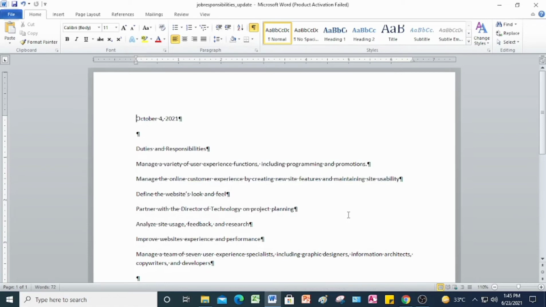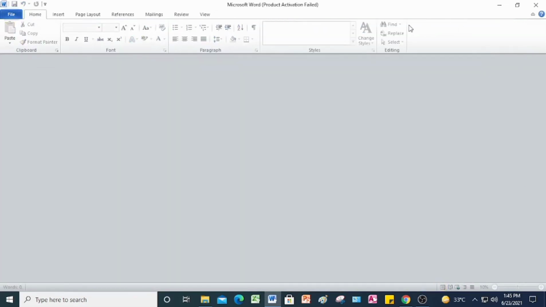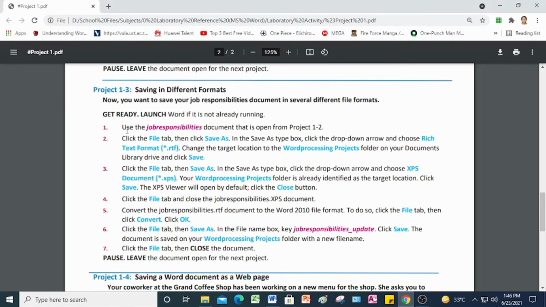Next, instruction number 7, click the File tab, then close the document. So let's go to your file and then click Close. So the document is closed. What we have now is just the Word application window. And that's it for your Project 1-3, saving in different file formats.